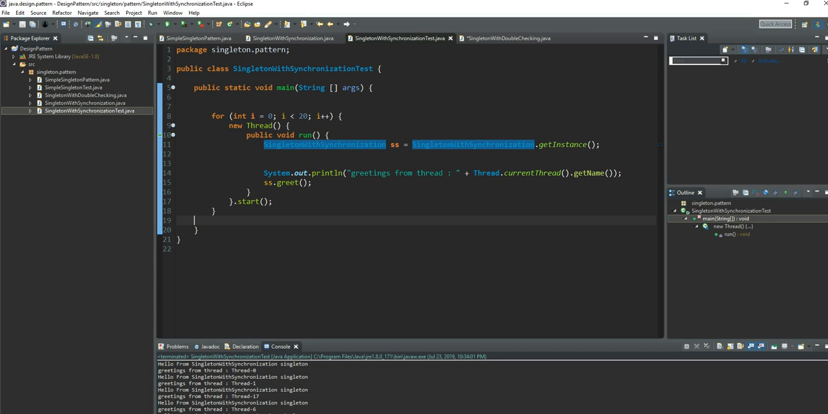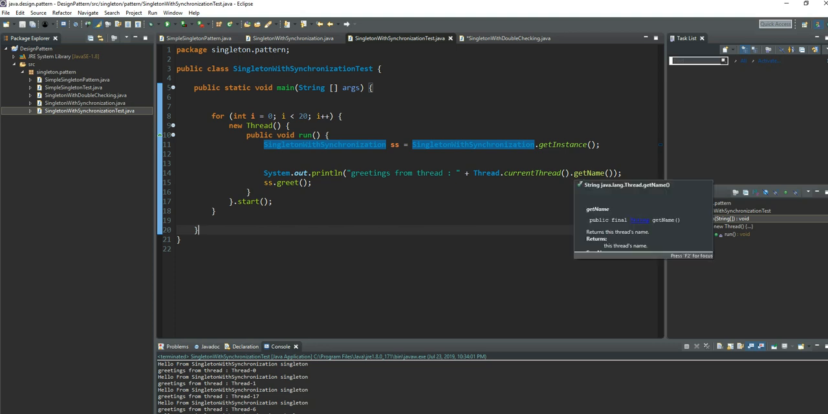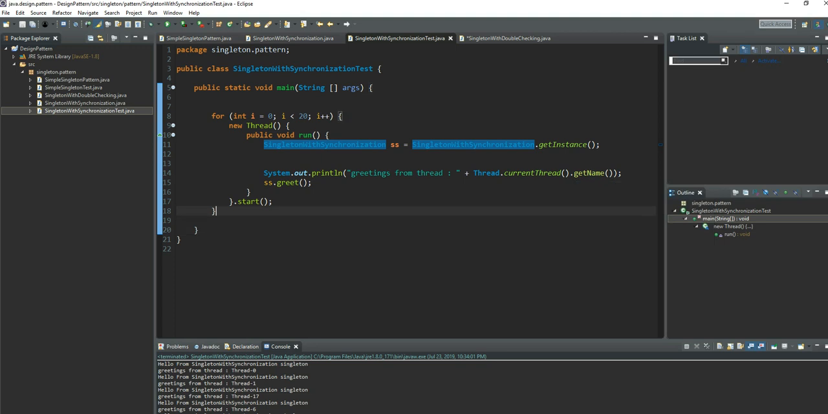In the run method, we're going to create this synchronization object, and as you know, we ask for getInstance. This gives you the instance of it. Then, just to make sure which thread is running, I'm printing the name of the currently running thread. And the last thing, I want to see the message: which thread is printing the message right here?